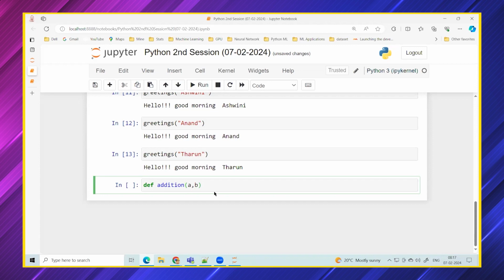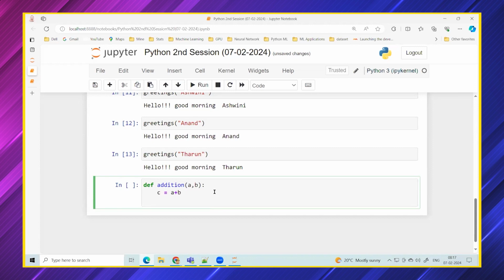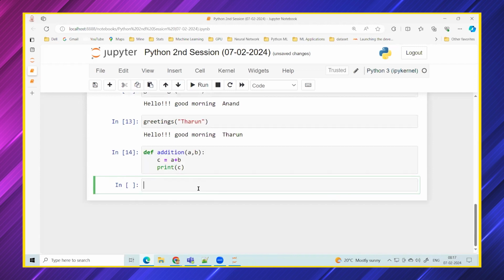I'll send two parameters, and then I'll simply say c equal to a plus b, and I'll say print of c. That's all. Okay, so what I've done, I've written the addition logic only once. With this addition logic written only once, I can execute it as many times as possible.